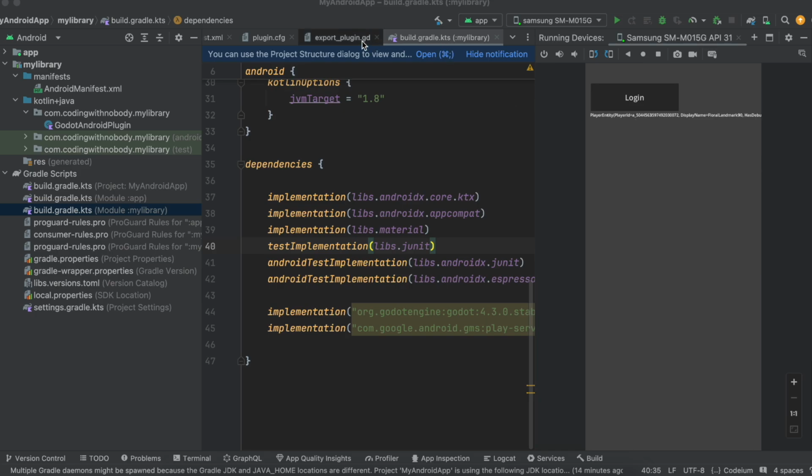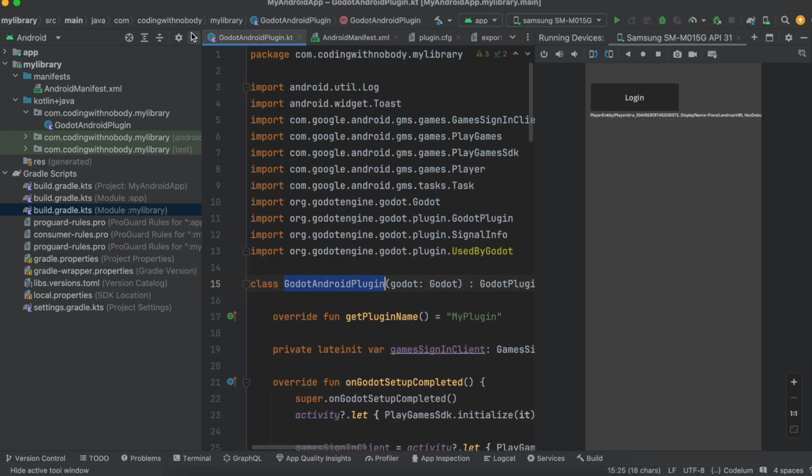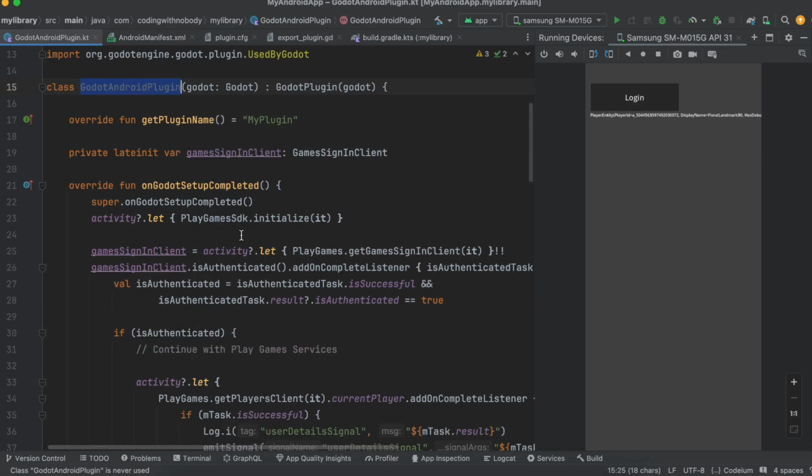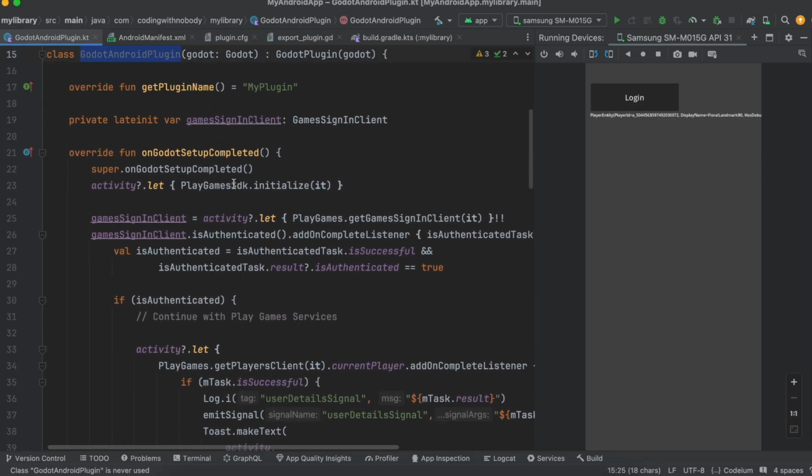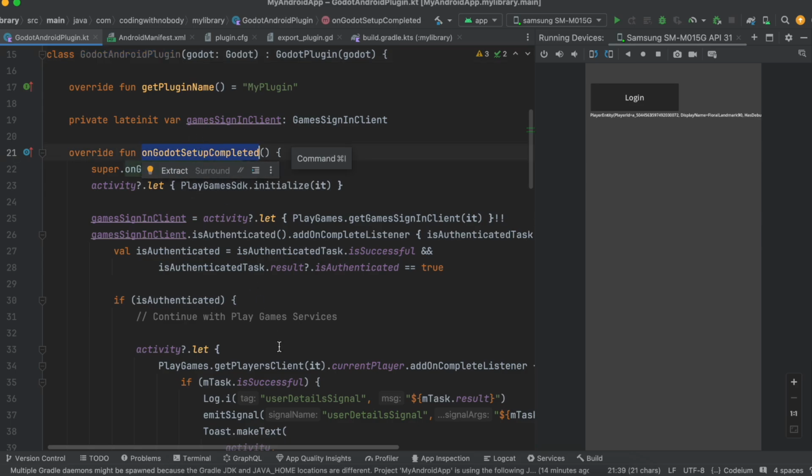So if you remember, the reason why we logged in inside the splash screen itself is because we have done this on Godot setup completed, right? Inside this itself we were checking whether the user is already logged in or not. If the user is already logged in, then give me all the details. Let's see what happens if I click on login button again. So I'm already signed in. Again it does the same thing. Yeah, so hopefully you got the point.